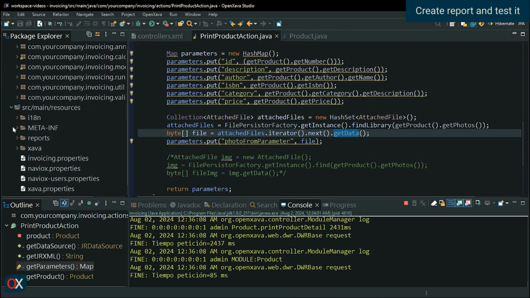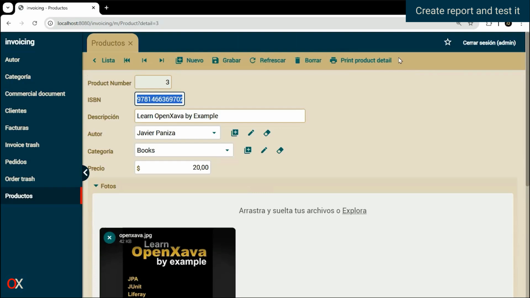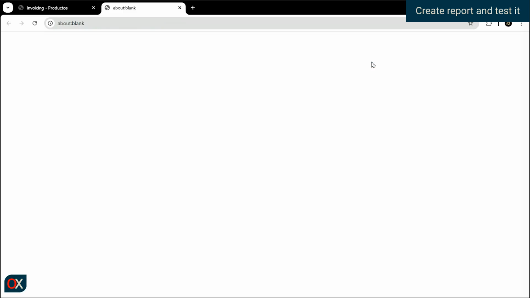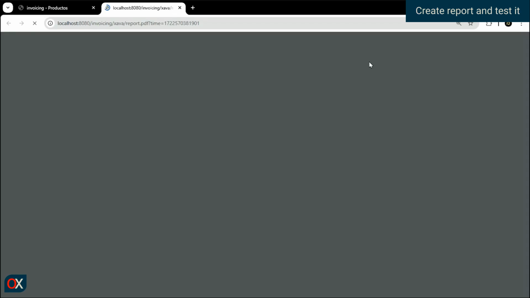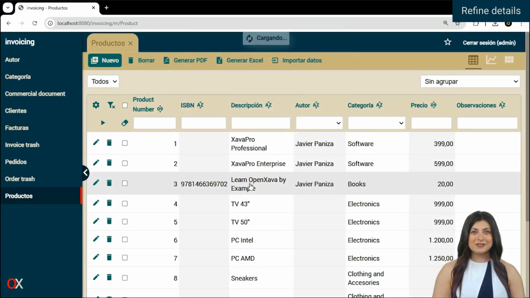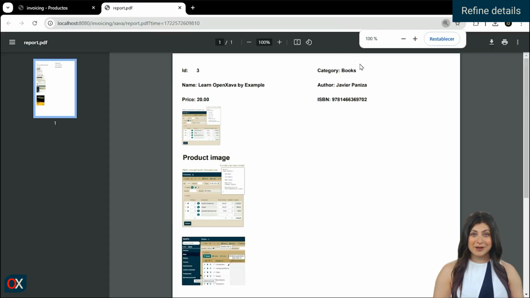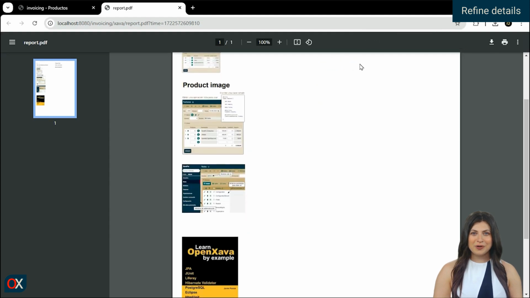Remember to restart the application. It seems to be working fine. I added 2 more images to see how it would look. By default, the detail lines are added one below the other.